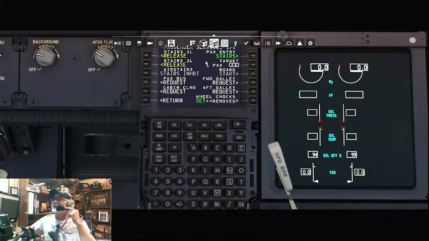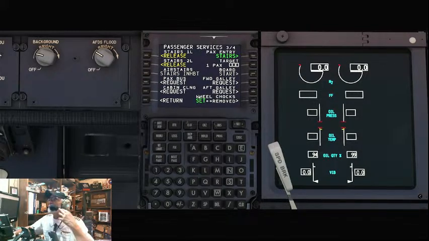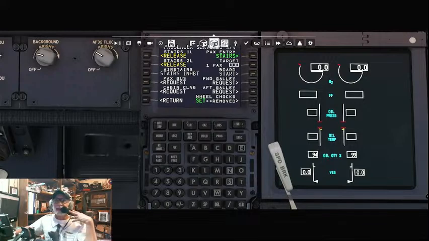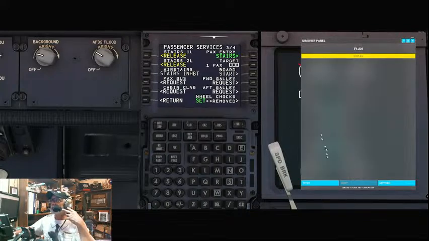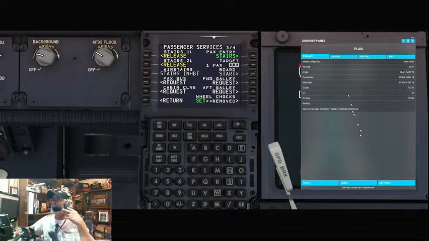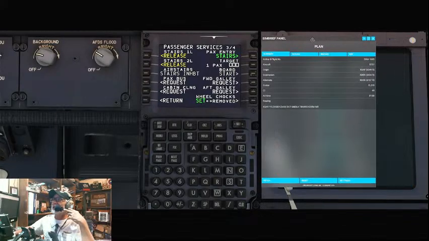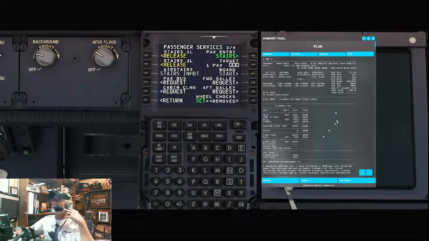Let me pull up the flight plan. We've added a lot of stuff to the flight simulator. There is so much cool stuff to go with now, including on-board and on-screen flight planning and so on and so forth. So we're originating in Santa Fe. We're going to fly to Denver. Our alternate is Colorado Springs. We're going to cruise at 37,000 feet, and our cost index is 419.